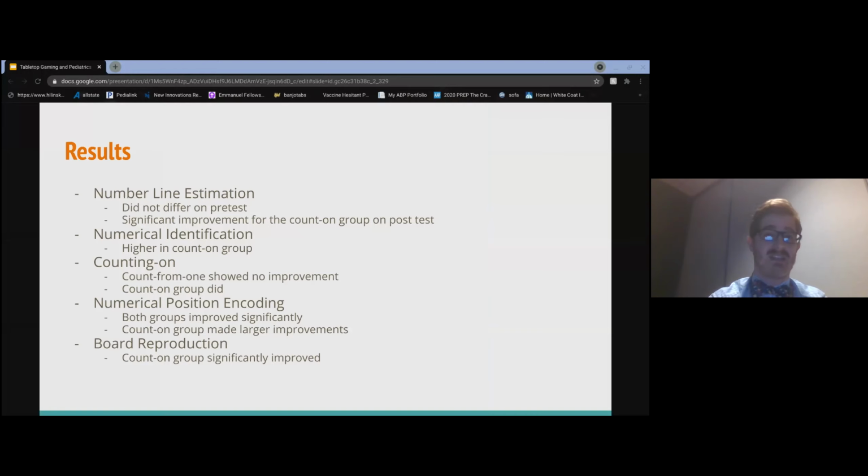When they tested counting on, where they would start with a number and then be asked to count up like 3. So if they started on 36 and they were asked to count up 3, they would have to say 37, 38, 39. The count from one group showed no improvement, but the count on group did.